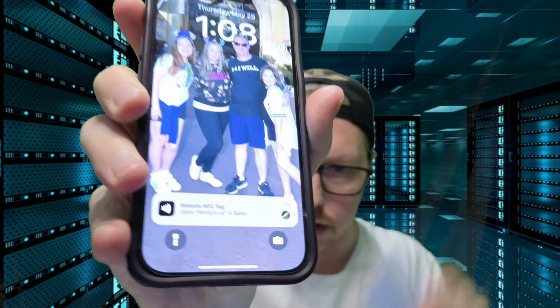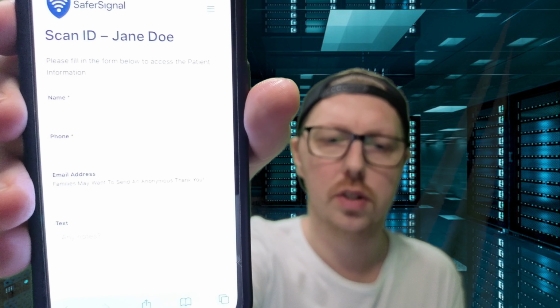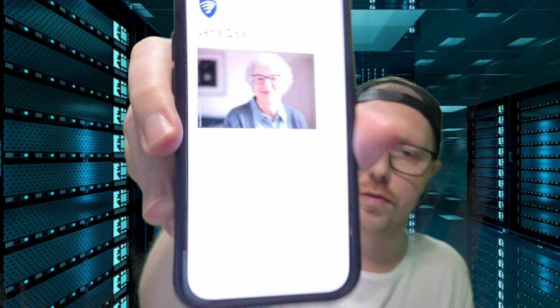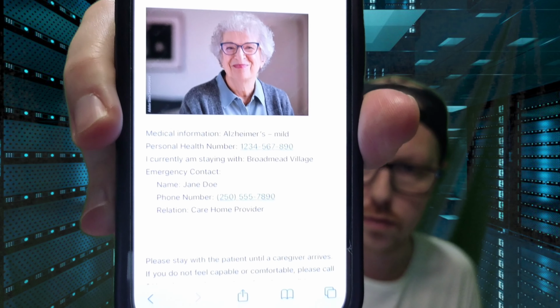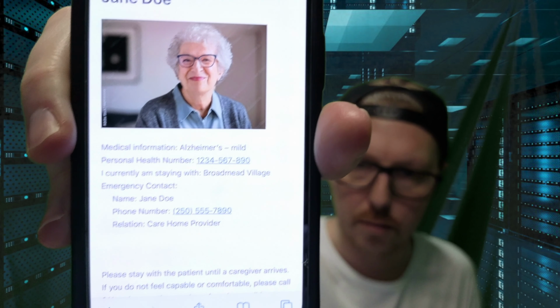So, if you found a person, all you have to do is just touch your phone, and there you go. It's going to open up the website, and it will bring you to this page here. Then you fill this out, and once that's filled out, it will take you to the medical information for the person. Just like that.